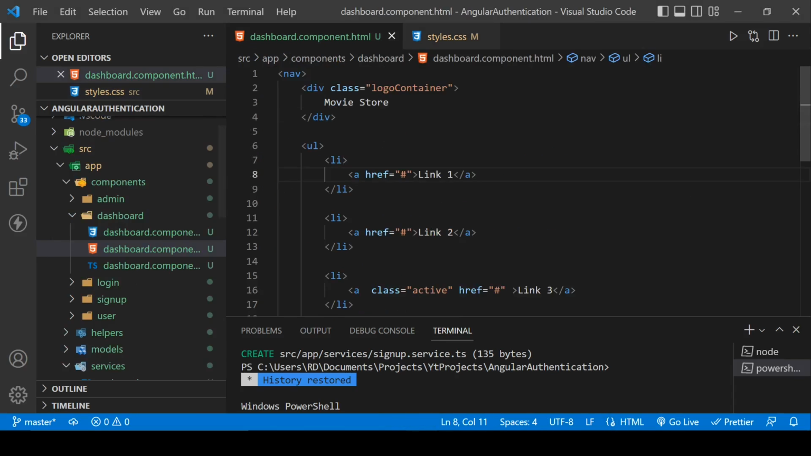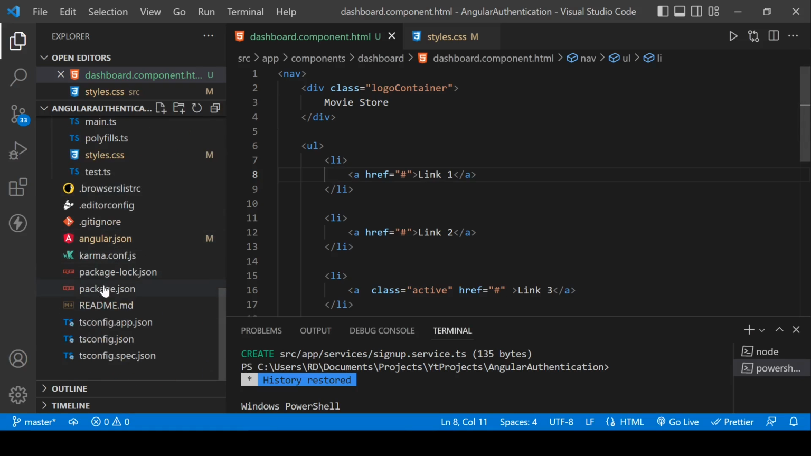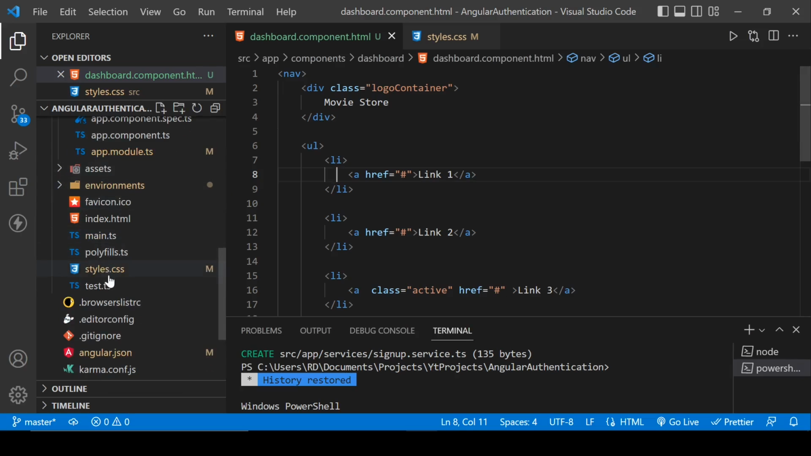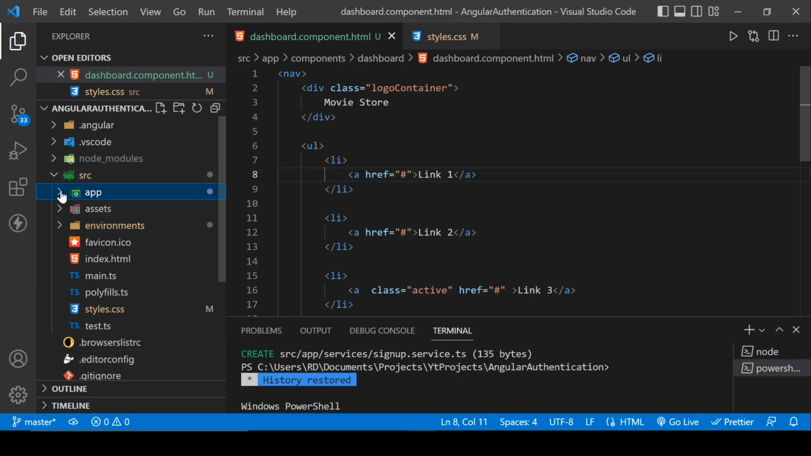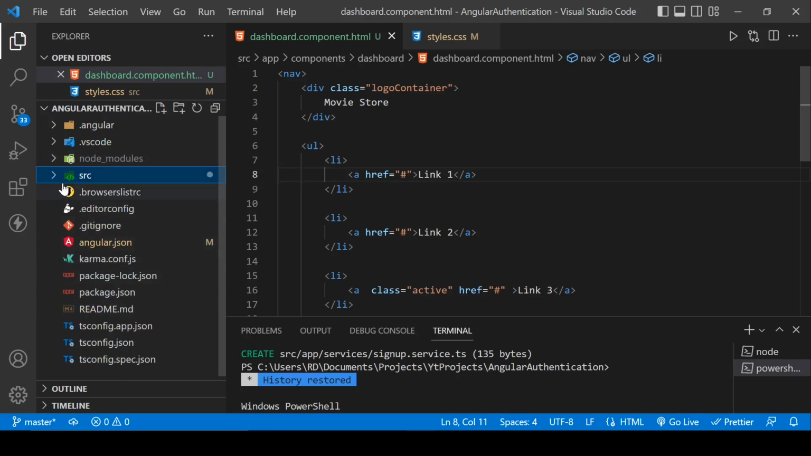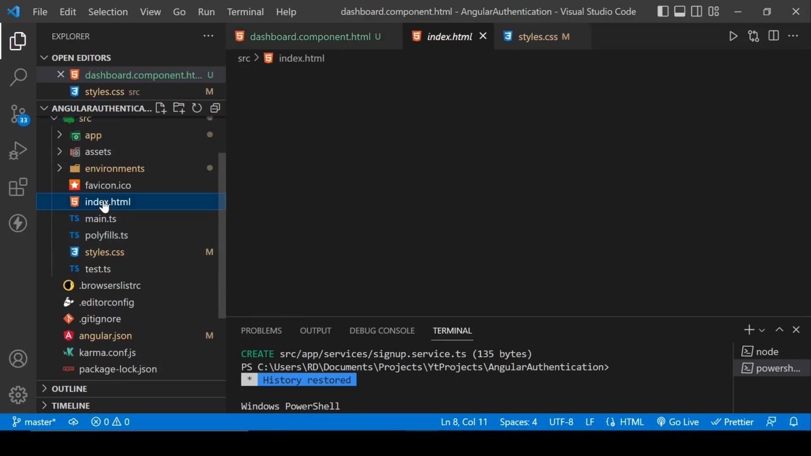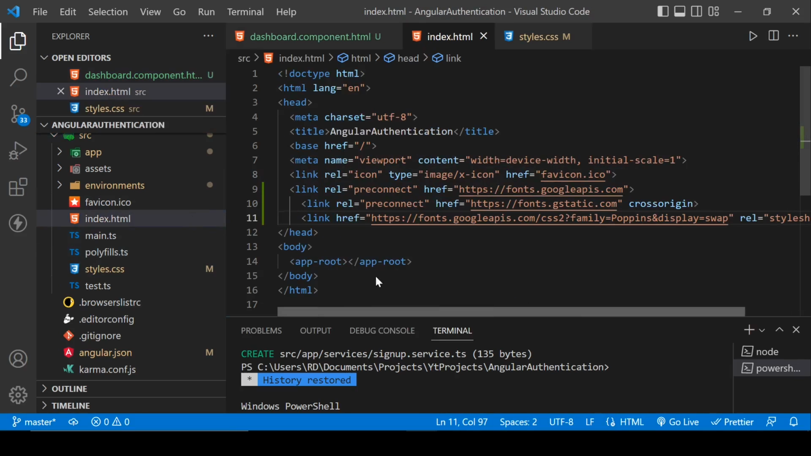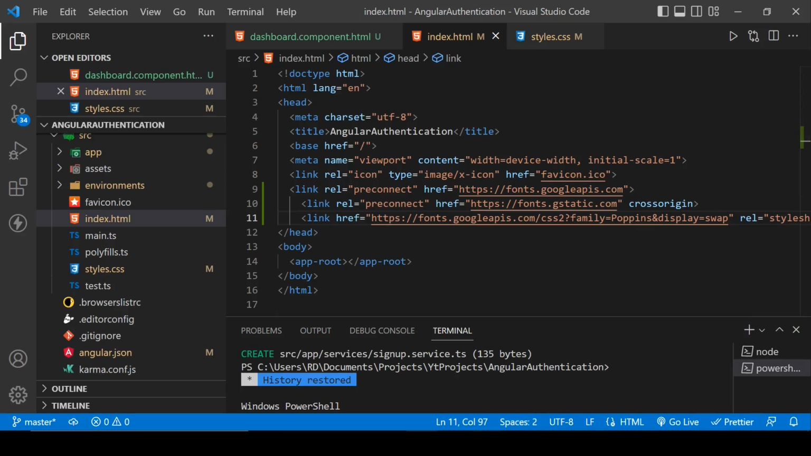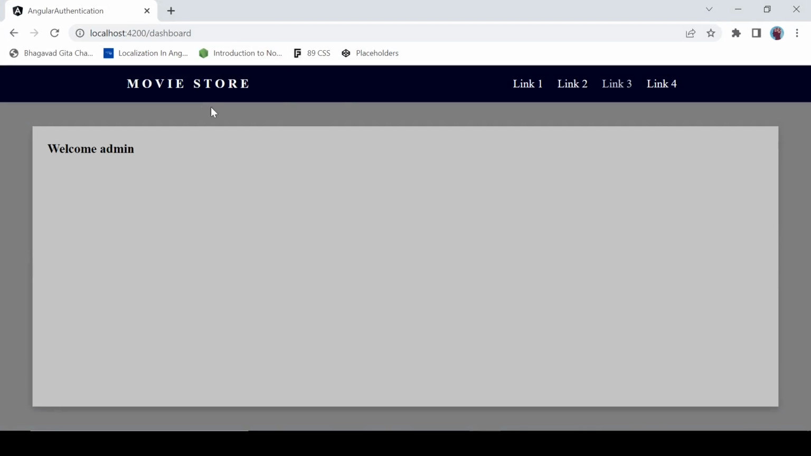So I need to define some links in the index file. So where is our index file? Here it is. Okay, let's see. Okay, it is working fine, but not absolutely fine. Now it is absolutely fine.